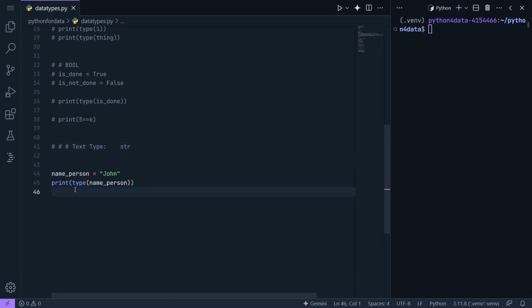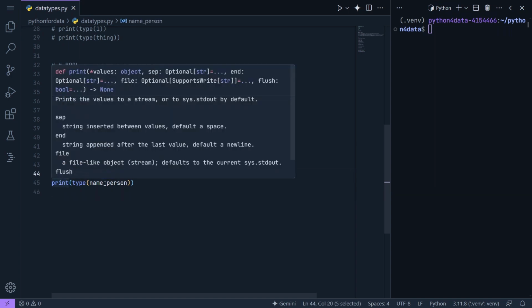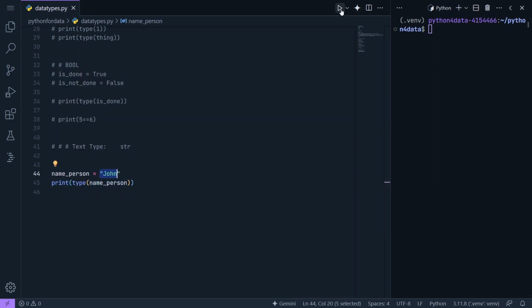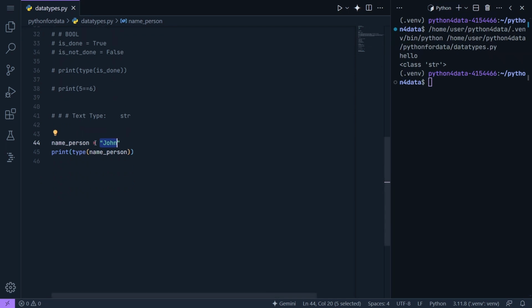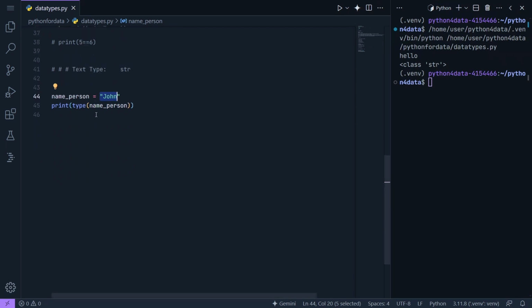As you see here, for example, name_person equals John. So this is a string. If we print the type of name_person, look at what we get: string. So this is the text type in Python. Let's talk also about the numeric types. In numeric types, we have three types we're going to be talking about now.